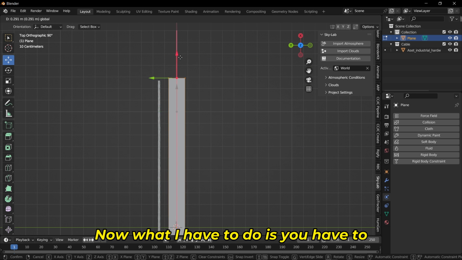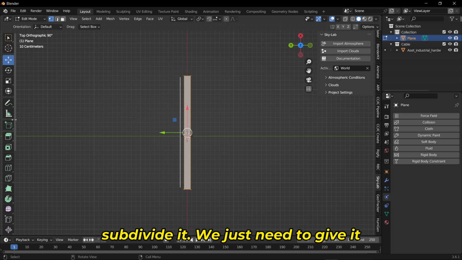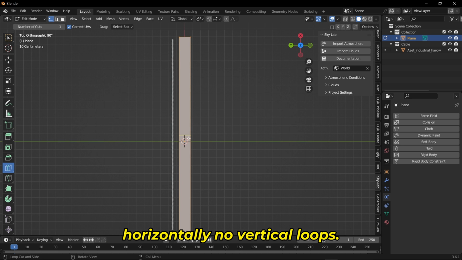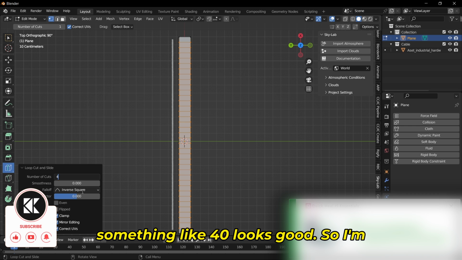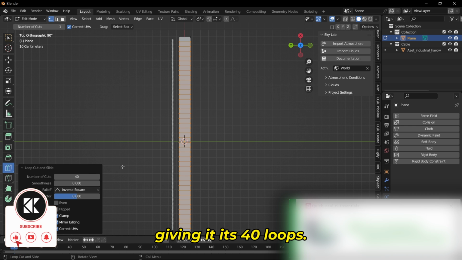That's it. Now what I have to do is subdivide it. We just need to give it some loops, only horizontally, no vertical loops. So I'm just gonna give some loops, something like 40 looks good. So I'm giving it 40 loops.